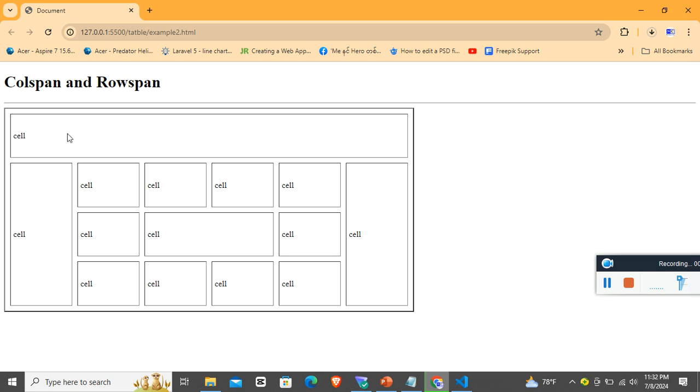If you want to expand across the columns, you have to use colspan. If you want to expand across the rows, that means rowspan. Finally, you get this beautiful layout. If you get confused or want to know more regarding rowspan and colspan, just leave your comments below. I'd be happy to answer all the questions.